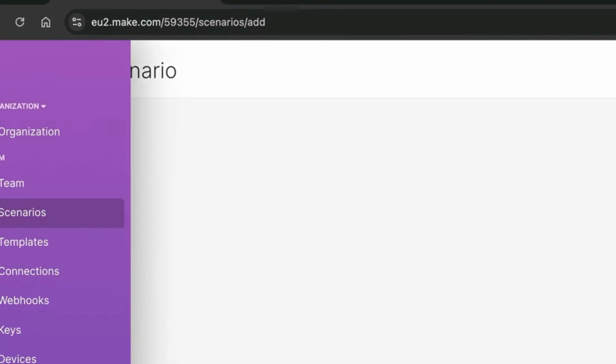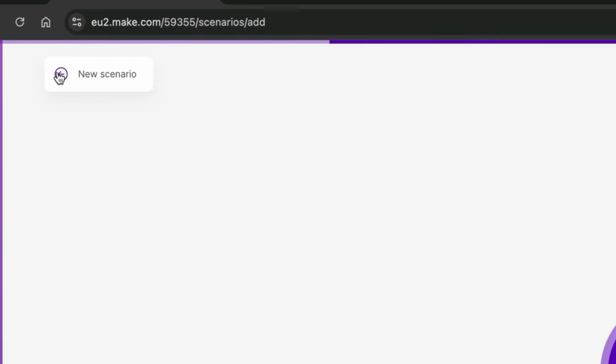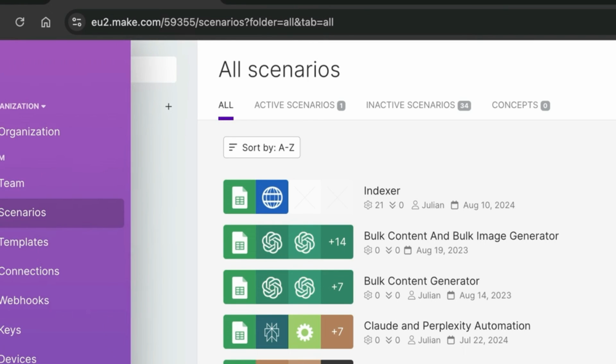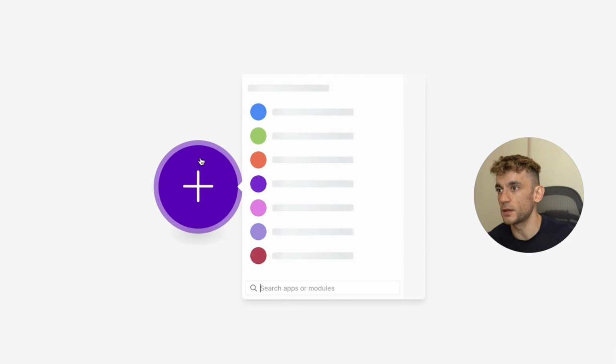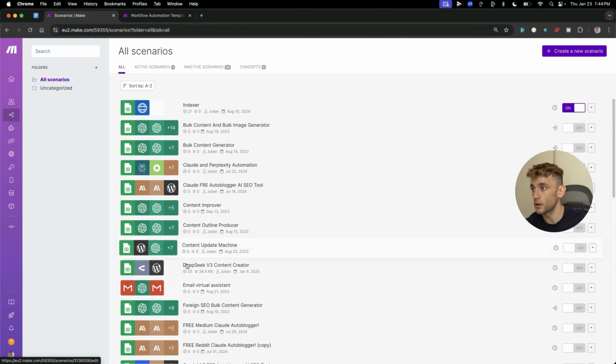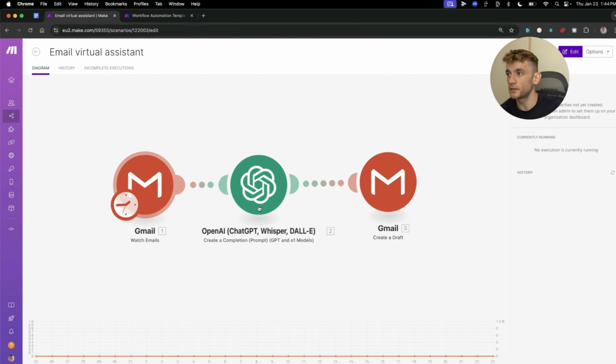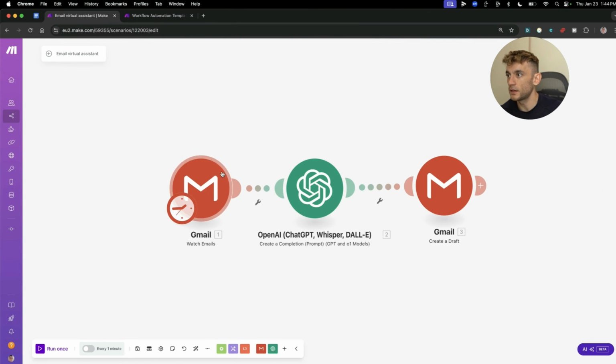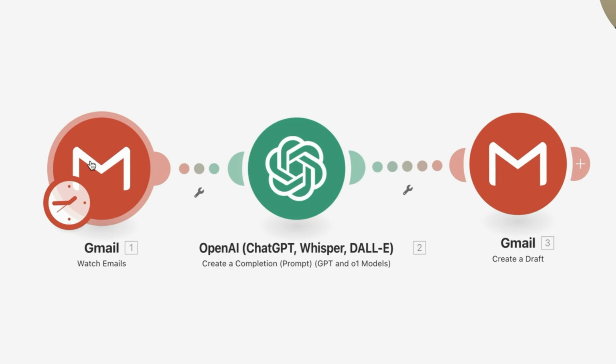So what you're going to do is create a new scenario like you see right here. Just to recap on the steps, you go to scenarios, then go to create a new scenario, and then from here, you're going to start building stuff out. As an example of this, we'll go back to new scenario, then go down to virtual assistants, email virtual assistant. Inside here, you can see this is taking content from Gmail, so our emails that are coming inbound, then it's going to ChatGPT, then it's going to Gmail.